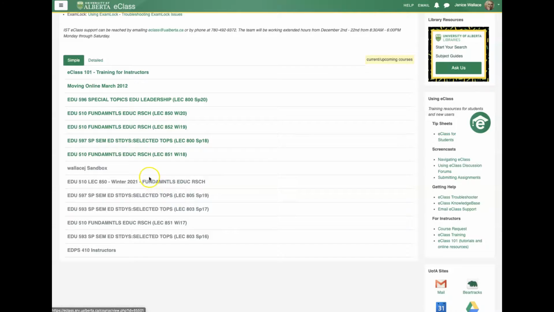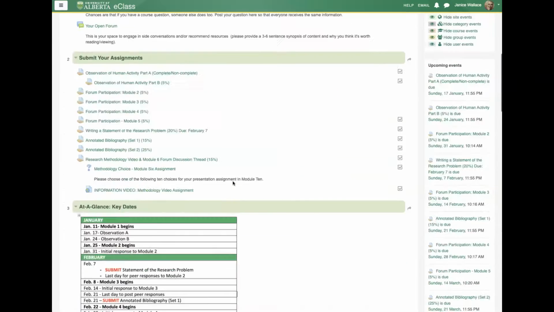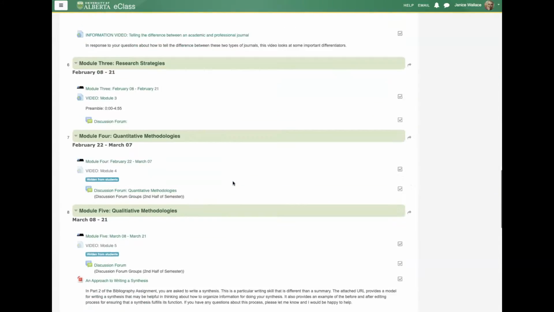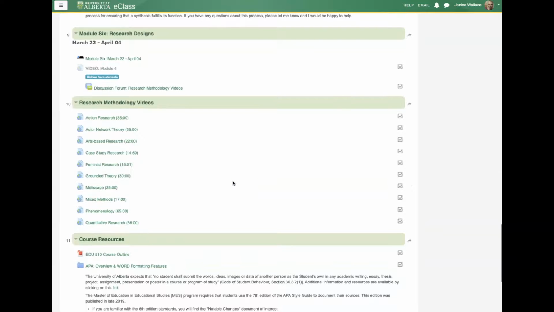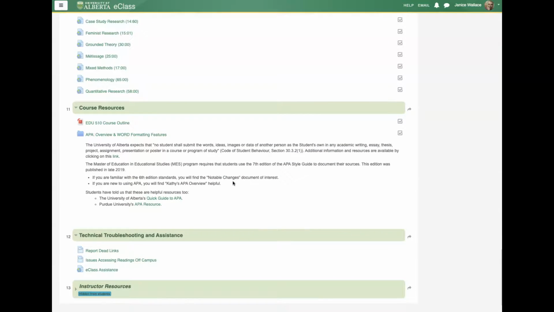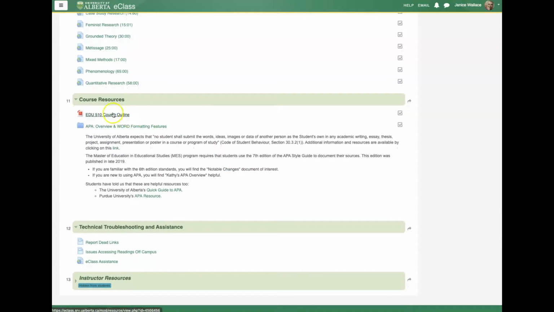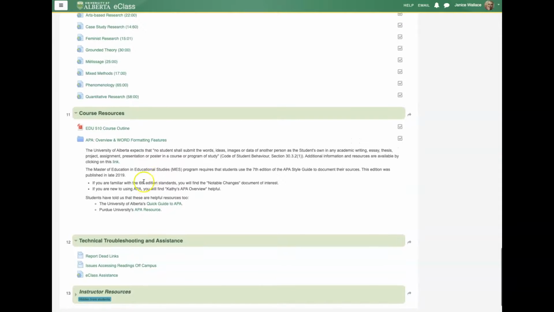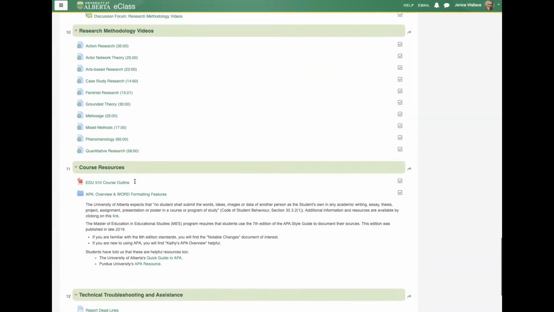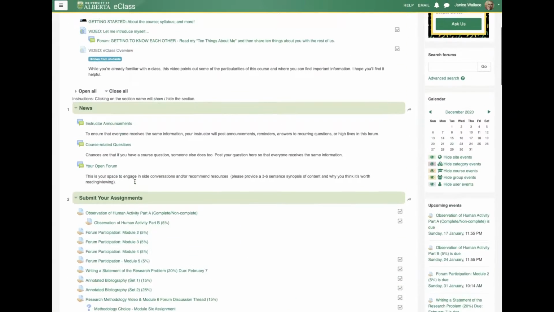Oops, sorry. Let's get back to where we were. And then at the very bottom, we've got course resources. So you've got the course outline, which you can copy off if you want. That's extra information. APA overview and word formatting features. So this gives you some information that will be helpful to you. And I noticed that it says 6th edition. That's going to have to be changed because we're using now the 7th edition of APA. So I'm glad I saw that. That'll be changed by the time you see this as well.